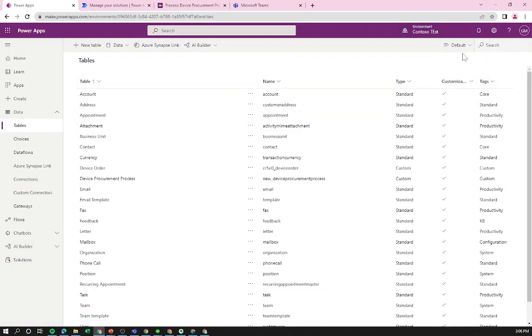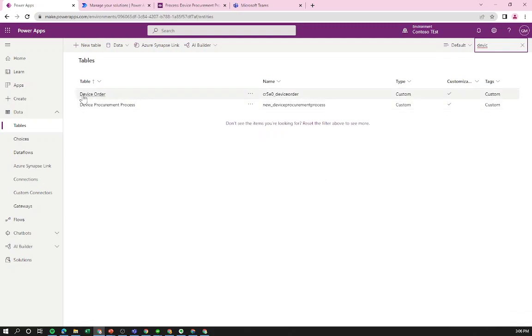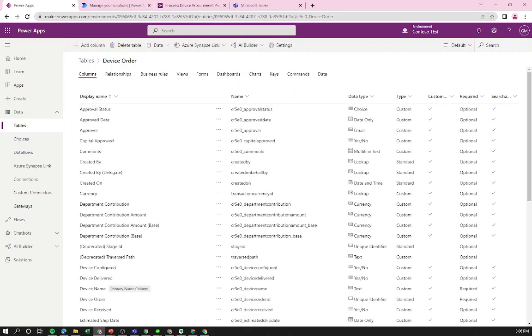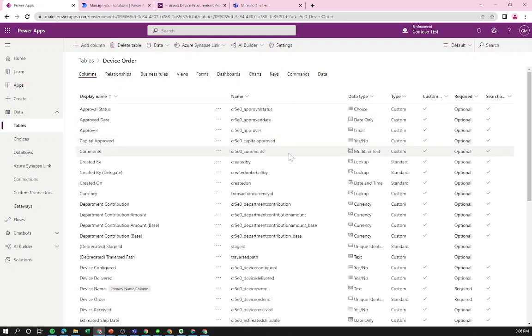So make sure that you're in the right environment, of course, that's the first thing. Then let's search for the device order table. I'm going to open it, and remember that here we have different options. We have gone through a lot of them.